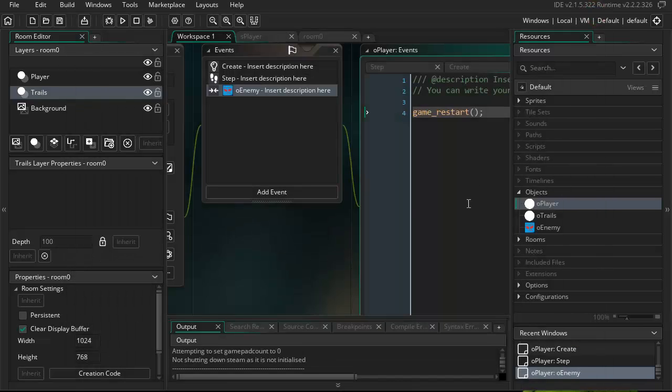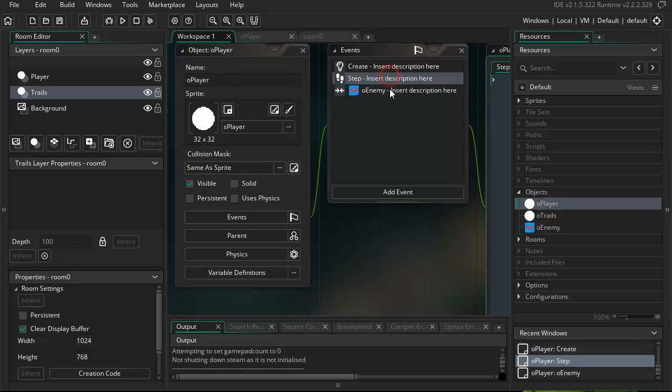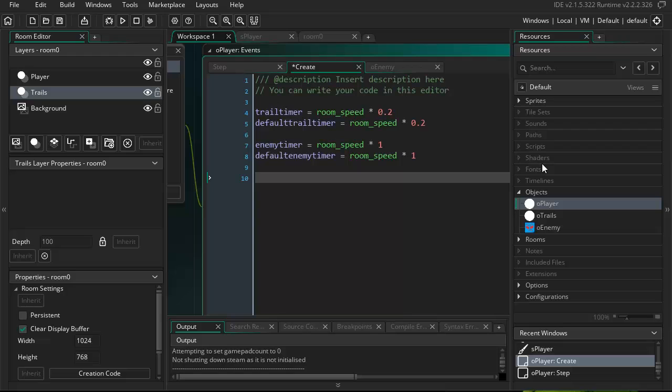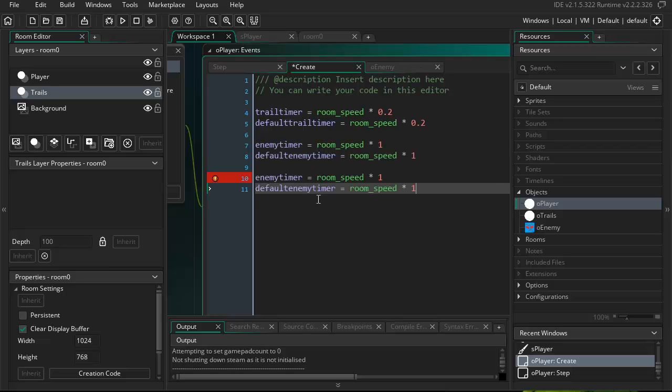Okay, for the power up, we want the player to change the speed, in the step event. I think I'm gonna create a new variable on this create event. Power up, I think power up timer, just like here. Just gonna copy and paste. For the power up timer, I just wanna set it to about 5 seconds.